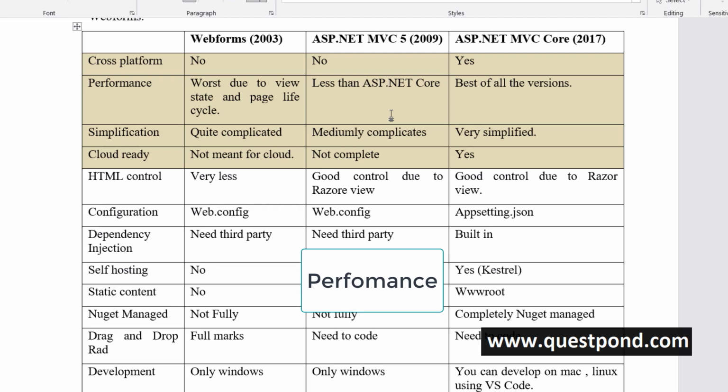So if you look at ASP.NET MVC 5, if you have a DLL of size, let us say 10 KB, they are broken down again into small 1 KB pieces in MVC Core. So because of that, the memory footprint is less, and that makes your application faster, right? So when it comes to performance, ASP.NET MVC Core has the best performance from the past 2 versions of ASP.NET.